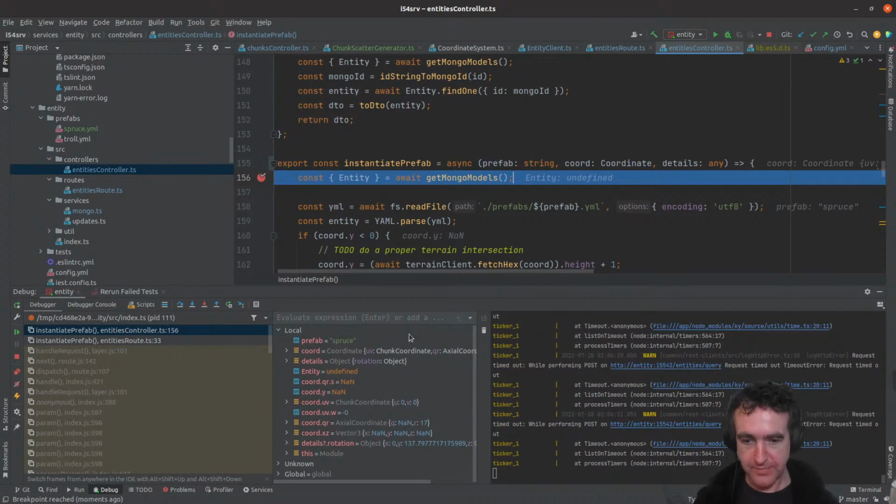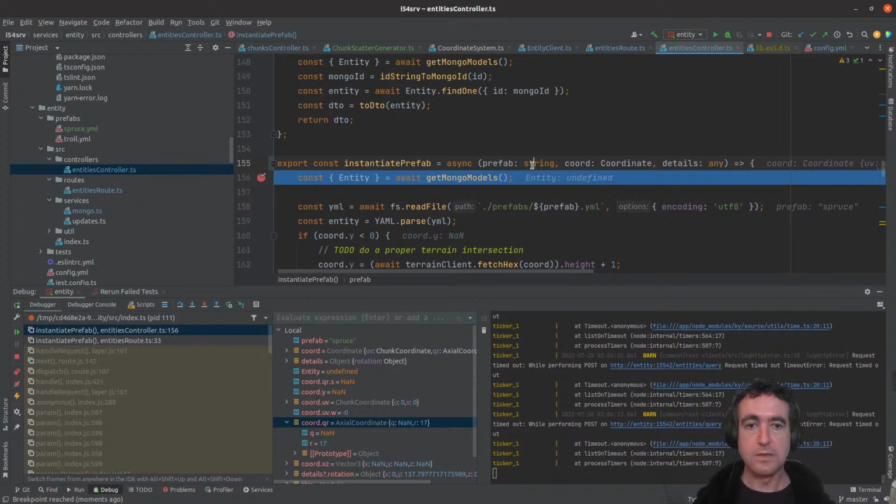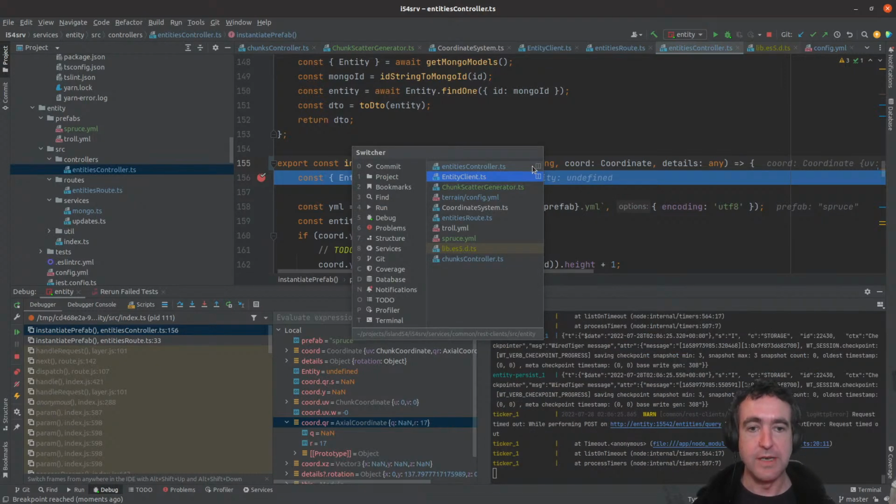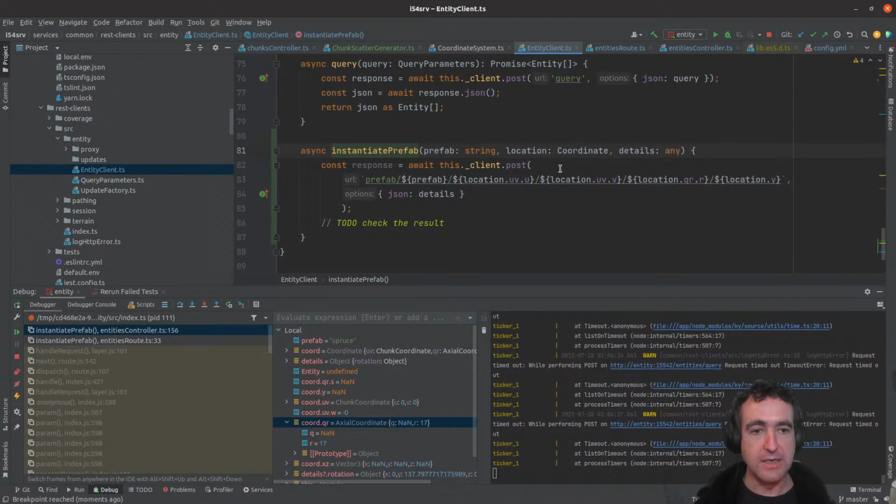This is good. My coordinates are wrong. My Q value is not a number. So this is going to be an issue in either the entity client. Oh, I don't set that. I don't send that through.